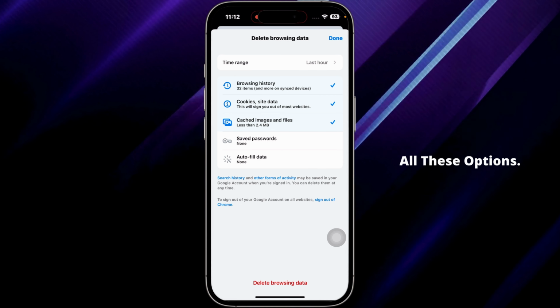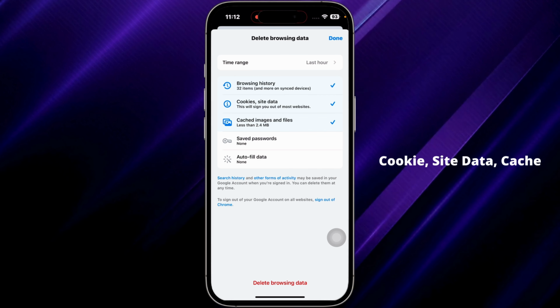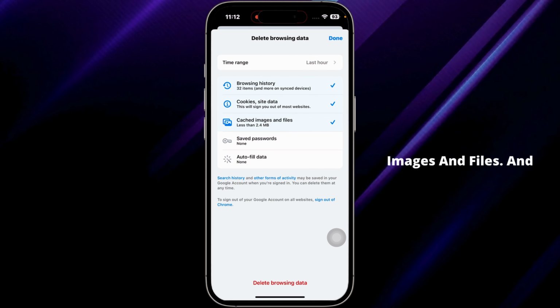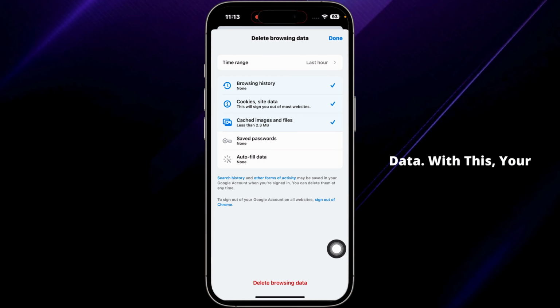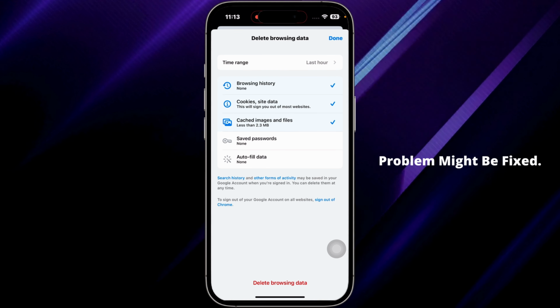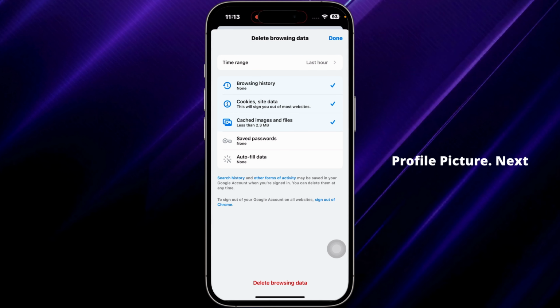Check all these options: browsing history, cookies, site data, cached images and files, and click on Delete Browsing Data. With this, your problem might be fixed. You'll be able to change your YouTube profile picture.